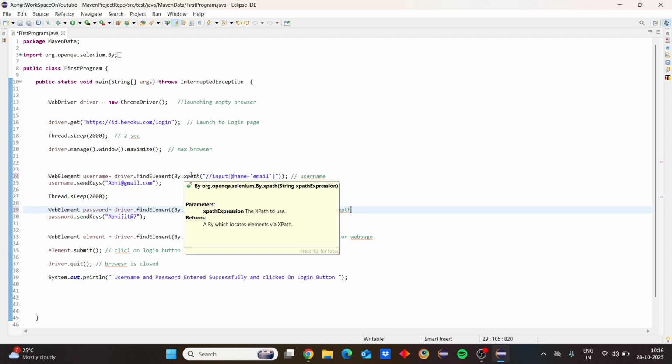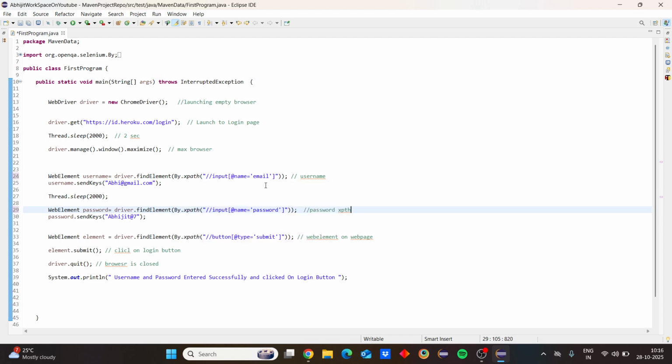Here we are finding the element by using the XPath locator. This is the type of locator. There are 8 types of locators: ID, name, class name, tag name, link text, partial link text, CSS selector, and XPath. There are 2 types of XPath: relative and absolute. Absolute XPath is copied by the computer from the root of the node, but this is relative XPath, we are writing it manually. That's why we call it relative.